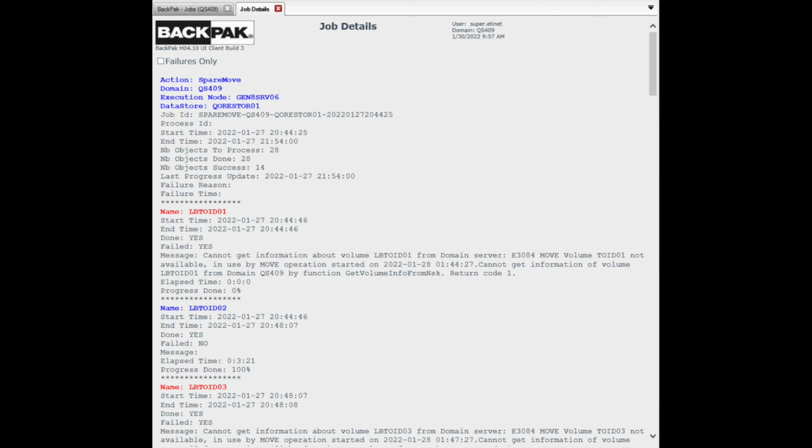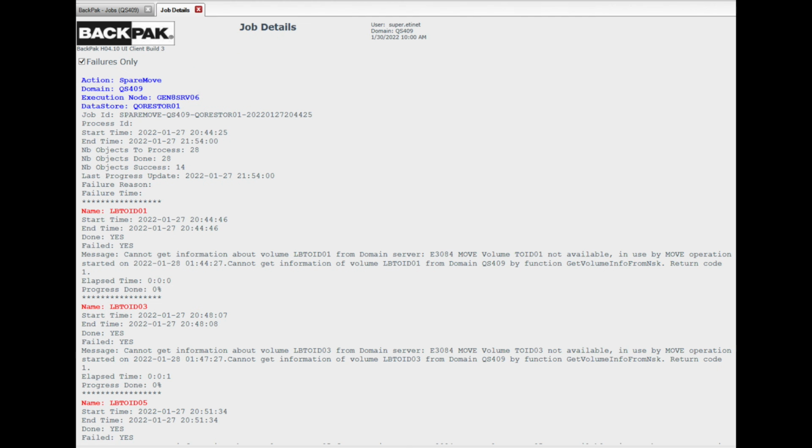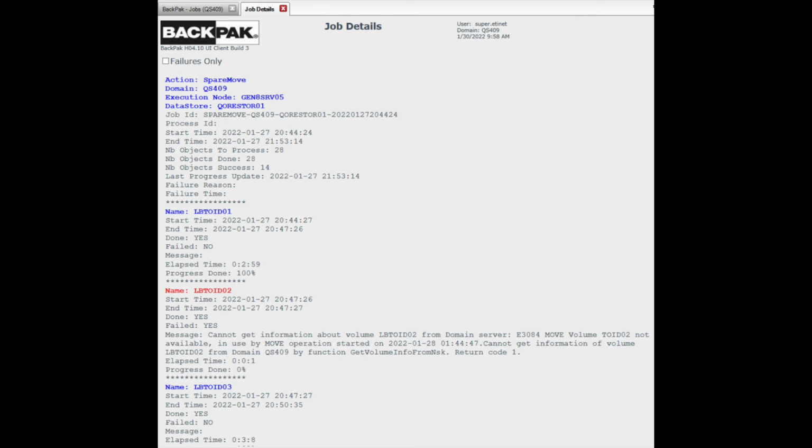If we check the failures only at the top of that window, we will see only the failed items for that specific job. If we look at the other job, it's the opposite. The first one is a success, the second one is a failure because it was done by the other job, the third one is a success. So basically the load is balanced across the two workers.